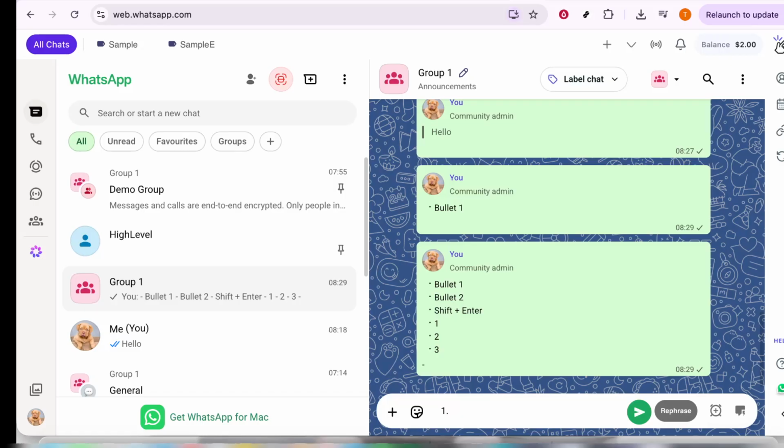After that, type your first item. This creates the first numbered entry and sets up the structure for the rest of the list. Keep the wording short and clear, so each item is easy to read.